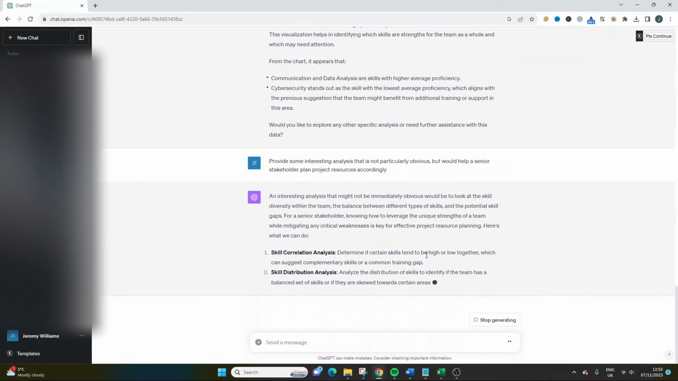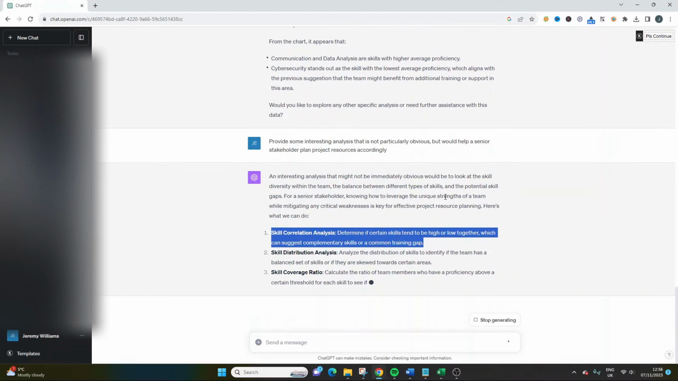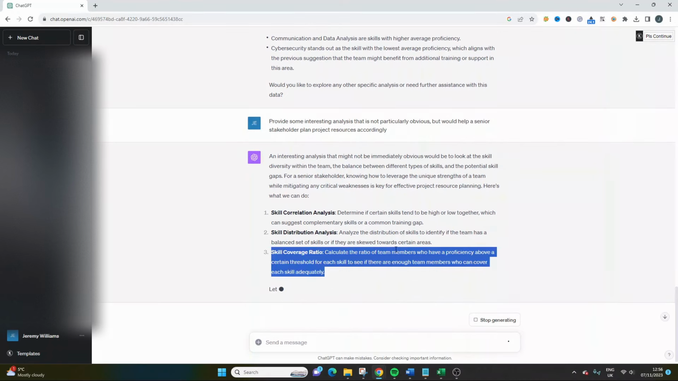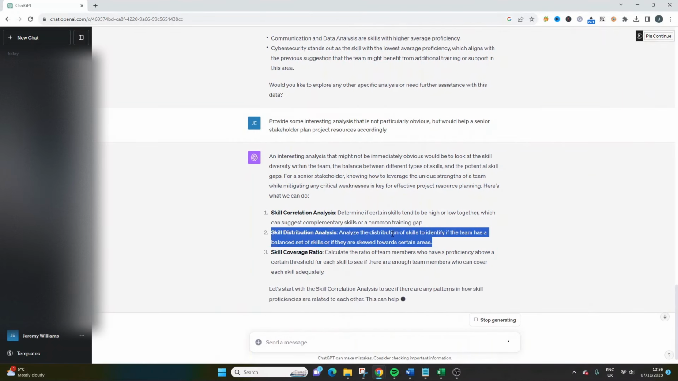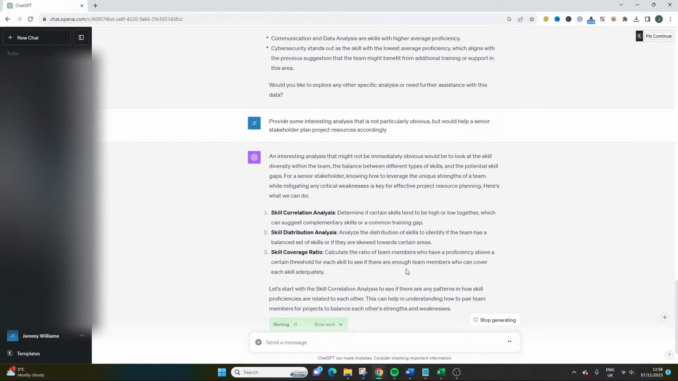Here we go, this is quite nice. Determine if certain skills tend to be high or low together, which can suggest complementary skills or a common training gap. Skill distribution analysis: analyse the distribution of skills to identify if the team has a balance of skills or if they skew towards certain areas. Skill coverage ratio: calculate the ratio of team members who have a proficiency above a certain threshold for each skill. See if there are enough team members who can cover each skill adequately.